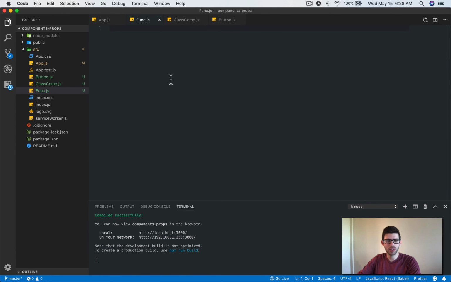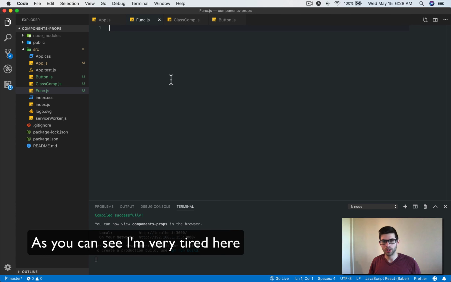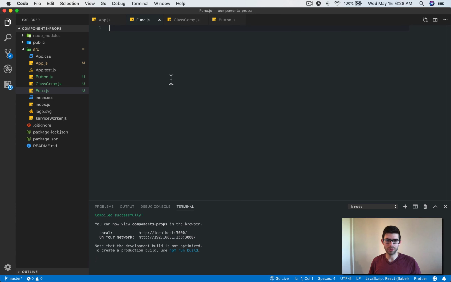I've created a func.js file. What's important to note when you're making these files, or components in general, is that components start with capital letters, whereas other files may not, and HTML elements don't start with capital letters. Components do start with capital letters, both the file of the component as well as the component name itself.